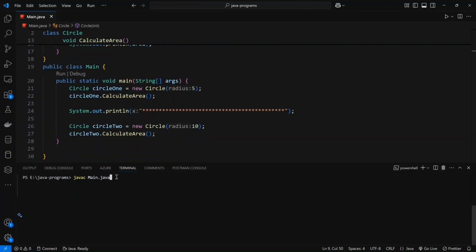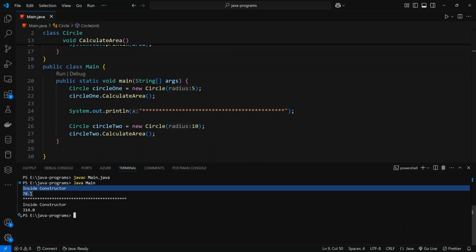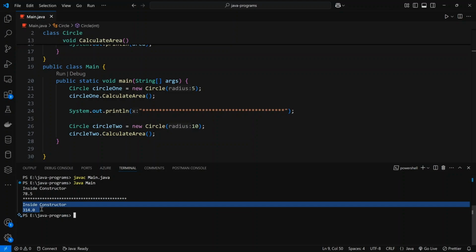In the terminal window, run the command javac main.java and java main. So here you can see the output. Now, first, the circle1 constructor is invoked with a radius 5 and the area of circle1 is printed. You can see it here. Then the circle2 constructor is invoked with a radius 10 and the area of the circle is printed. That you can see here. So everything is working as expected.